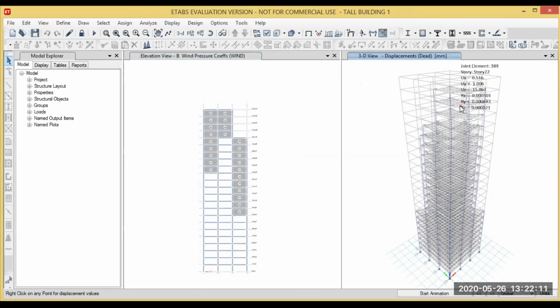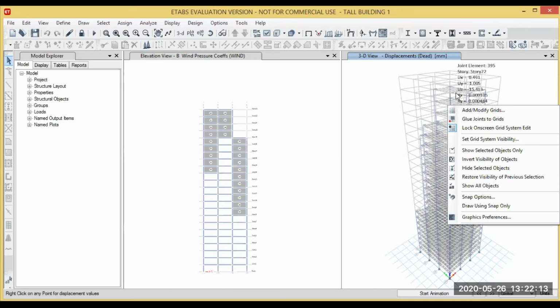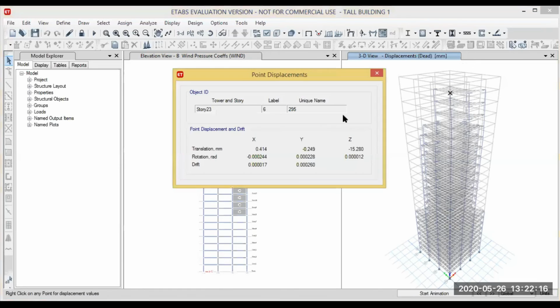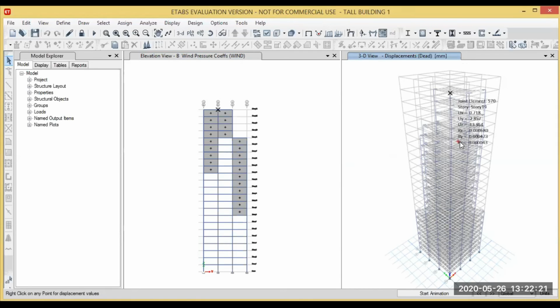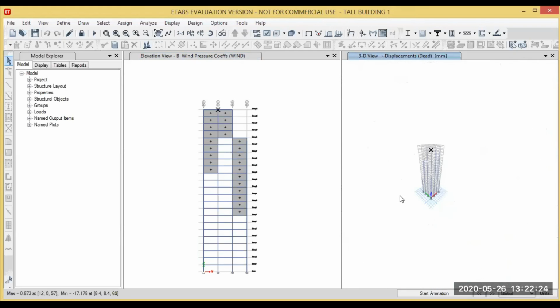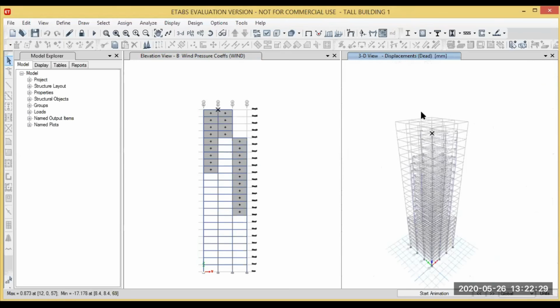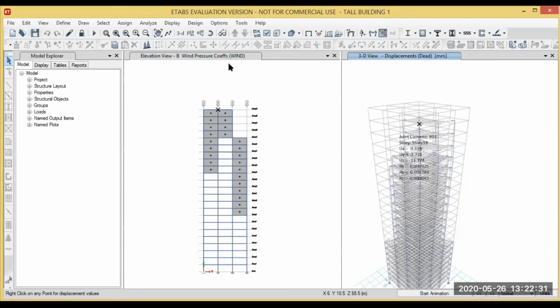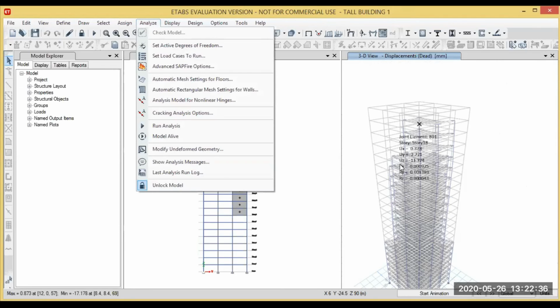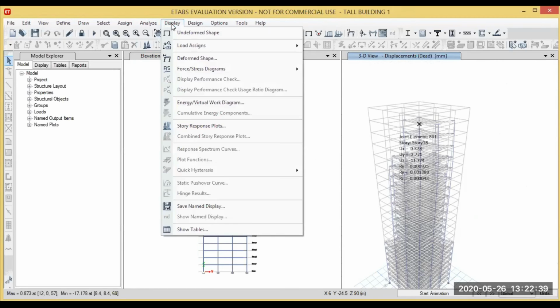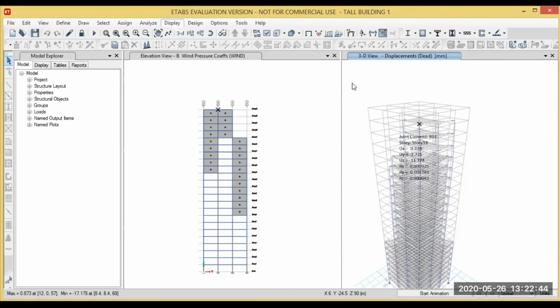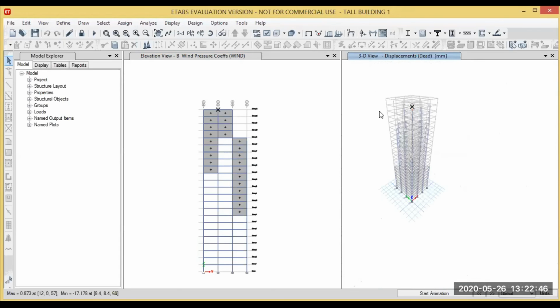You can check various data by clicking on any edge. Here you can right click and check the details from here. You can also zoom in and zoom out and check the details of bending moment, shear, and everything. You can go to analyze. You can check everything by going to display and changing. Now, after it, we move to design the structure.